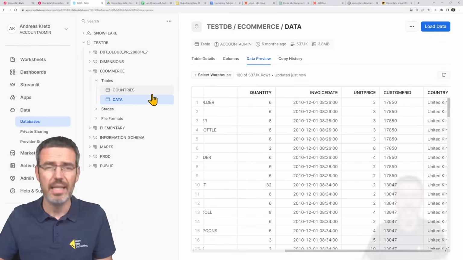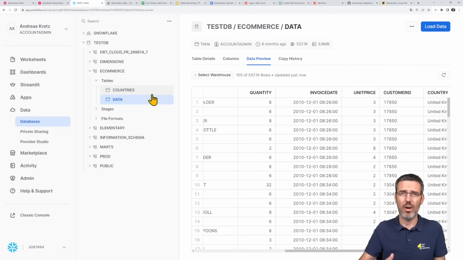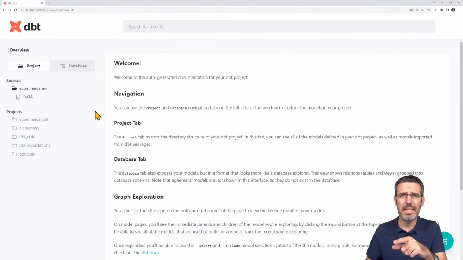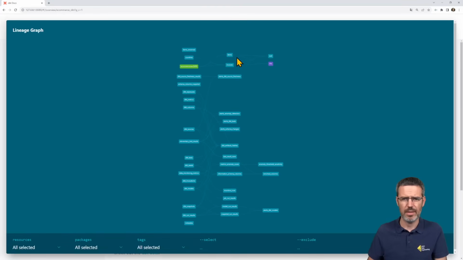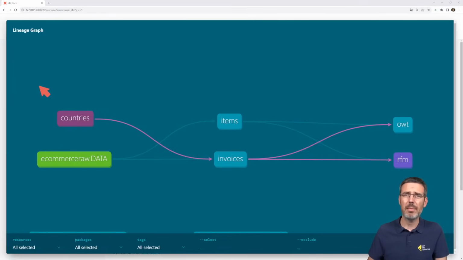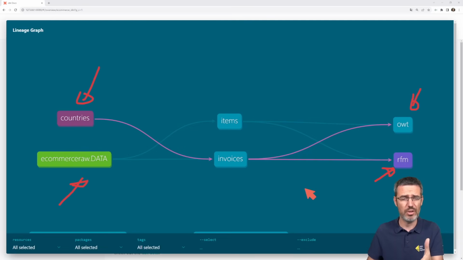And then I have created dbt models, and these models are then going to create the new data. So let's quickly look at dbt. In dbt, how I set this up is when we go here into projects and look at the lineage, let me zoom in here. We have the two base tables with data. We have the countries, which is a seed file, and we have our e-commerce raw data table where all the data is in. And then from there with dbt, we create items, we create invoices, and then data marts here. This is one wide table, and this is an RFM analysis. That's basically everything from the transformation side. Two data sources, and then these models here.